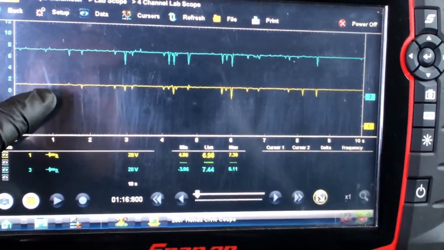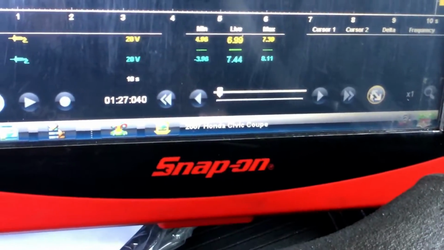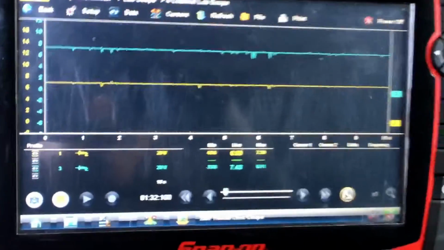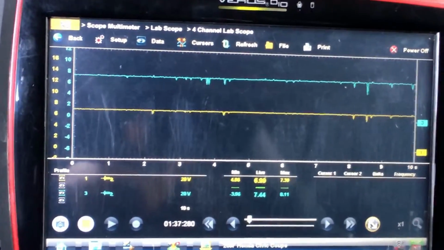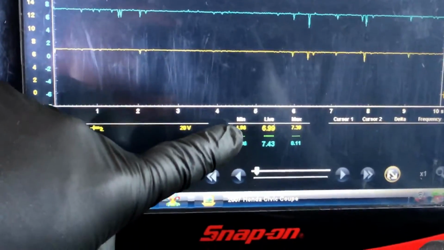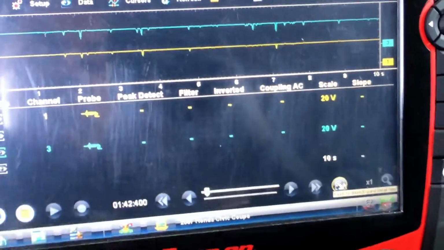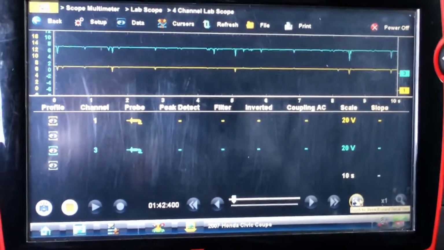The yellow line, the yellow channel, is pin number 1. The other one, on the blue trace, sorry, that's pin number 19. All right, so they're both reading close to 7 volts. I don't know if that's normal. And this is with the car running.